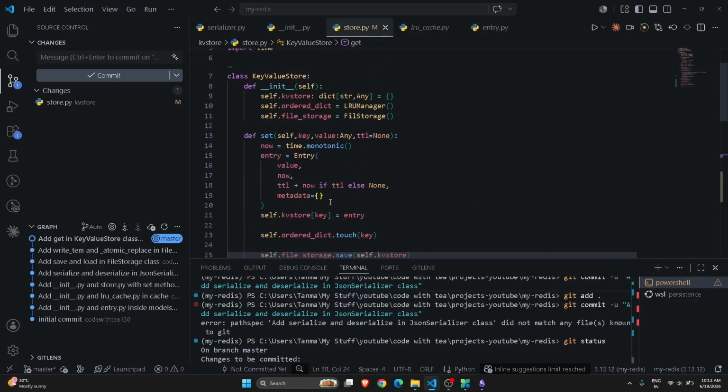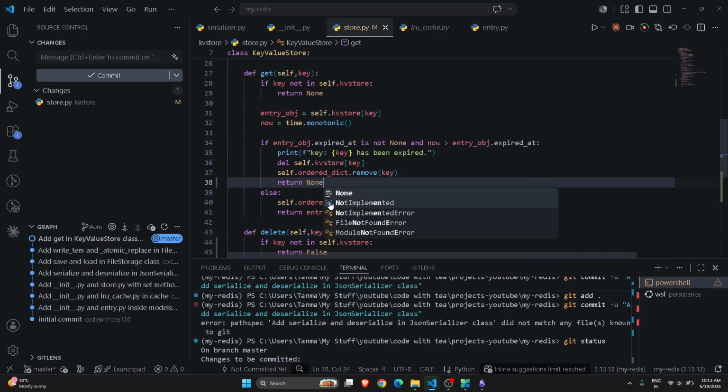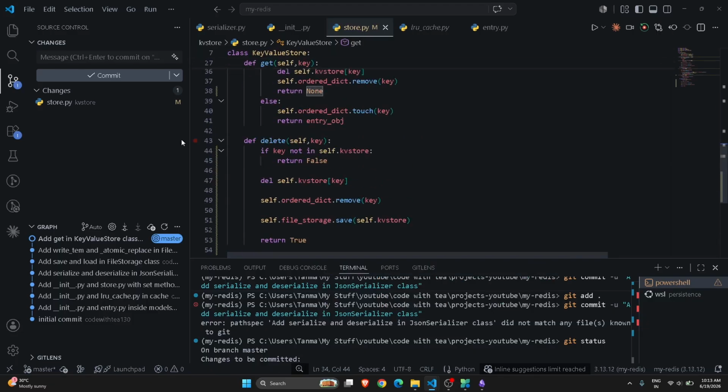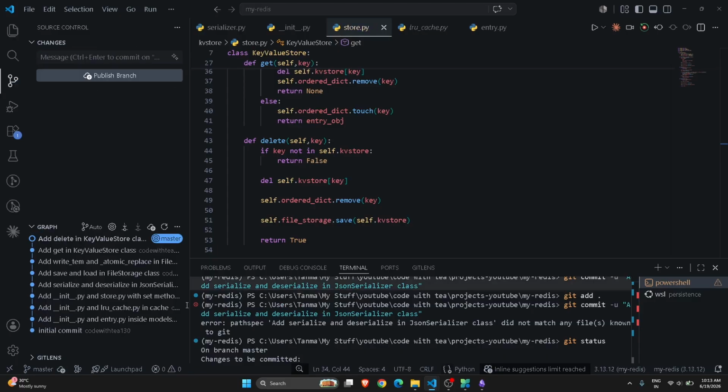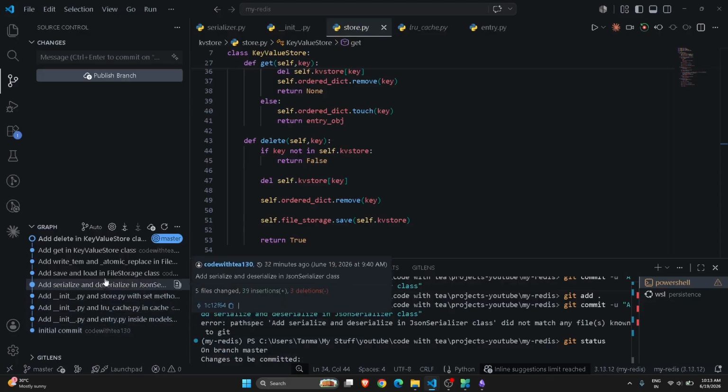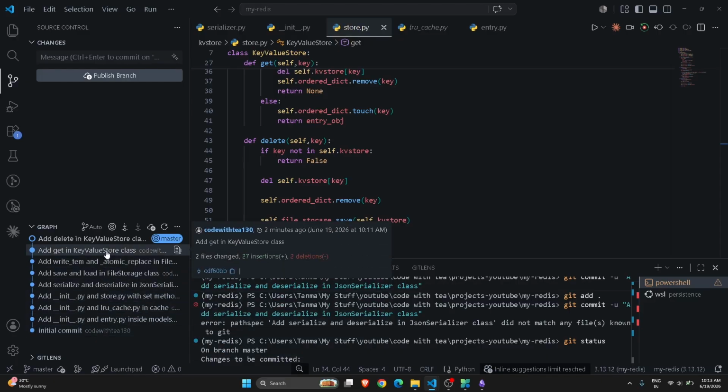Yes, everything is. Now let me commit this new thing which I did, which is delete. Okay, add delete in key value store class, hit commit, and yeah, for now how many commits did you do? 1, 2, 3, 4, 5, 6, 7, 8, 9 commits you did till now.